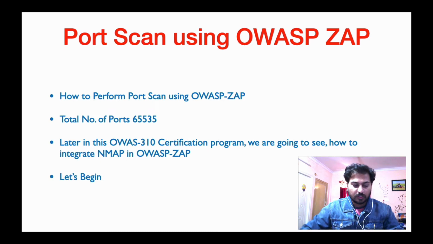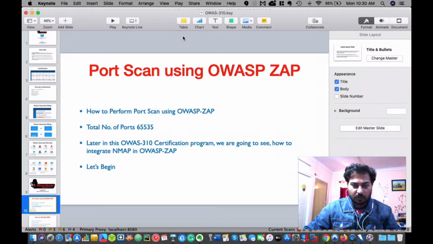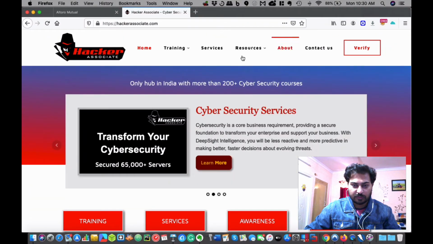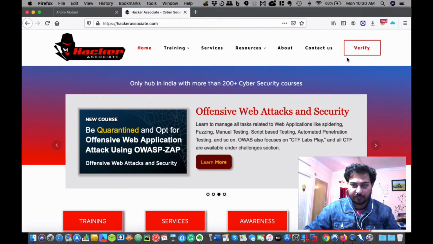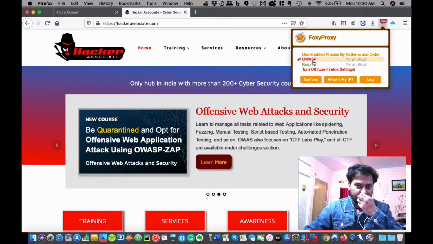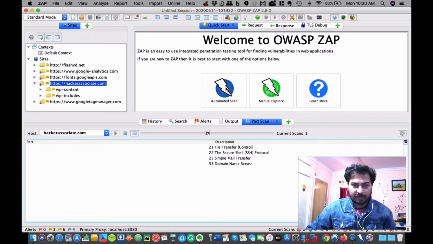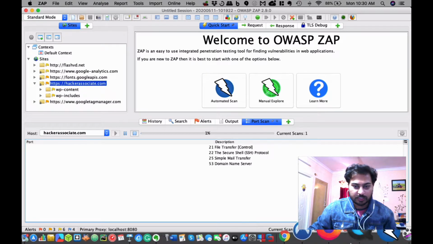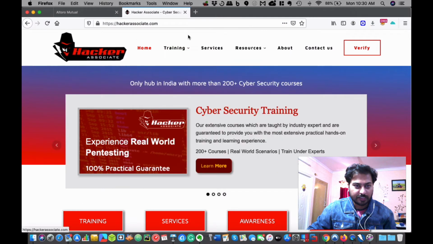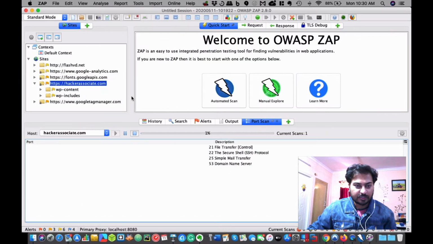Let's begin. In order to scan for the port, you have to configure Firefox, which I have already configured here. So you can go here and enable OWASP ZAP, and after that you just invoke the ZAP platform, meaning the framework. Here you can see I tried to browse Hacker Associate in my Firefox. You can simply refresh it, and automatically this application will come up under the site tree.